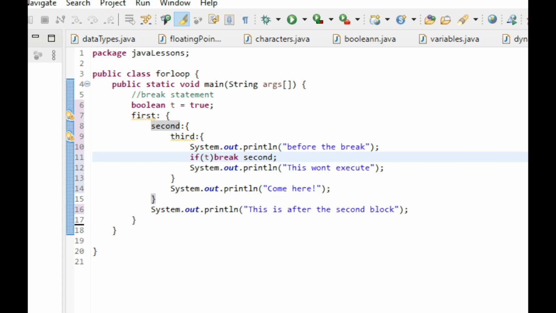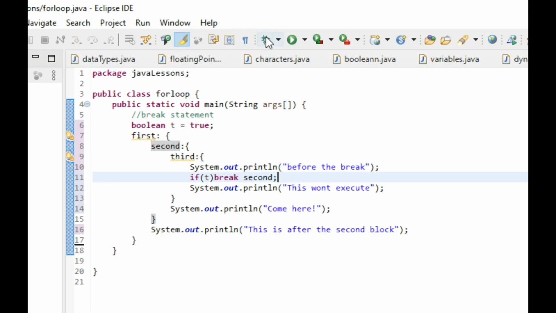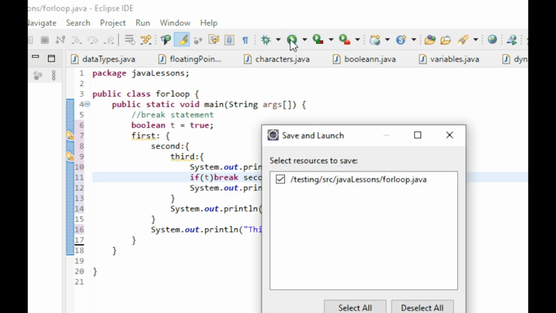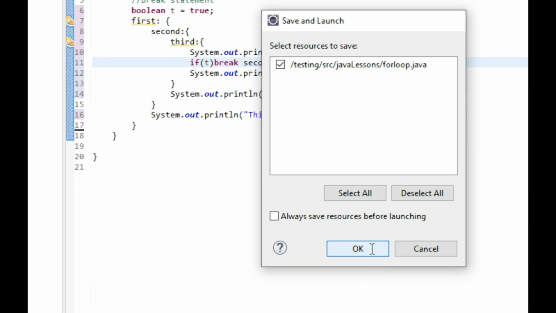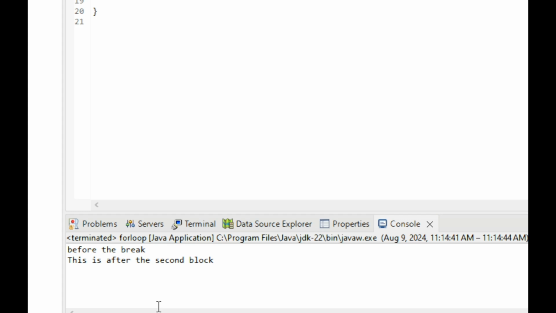If t, break second. Now this statement simply means: if true, break out of the second block. Break the second block. That's what I mean. Let's see how this behaves so that you can get a good understanding. If we run that and check the output, before the break is executed, we have this, and this is after the second block is also executed.